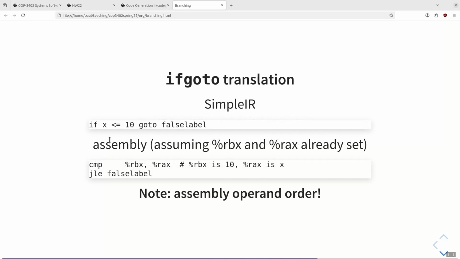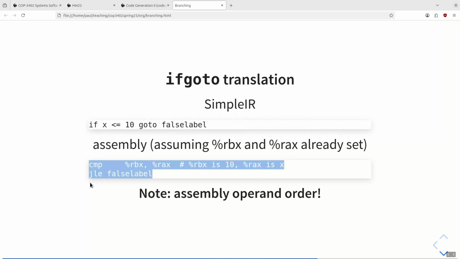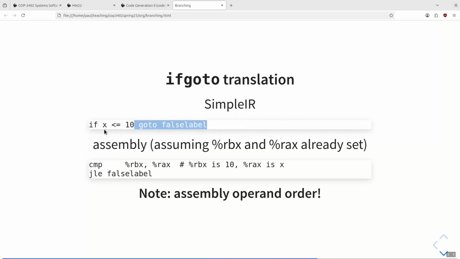JLE says jump if the result of the previous comparison was less than or equal. Let me show you what this looks like with a full example. If we're trying to translate if x less than or equal to 10, go to false label, this is what the assembly code might look like. First we need to get these values into registers. You can do immediates and you can do loads, but for simplicity, I just get everything into a register. So if you've loaded X into RAX and loaded 10 into RBX, this is the comparison. Remember, they're flipped. So RAX has the value of X and RBX has the value of 10. First we do a compare, and then immediately after we do this jump less than or equal.